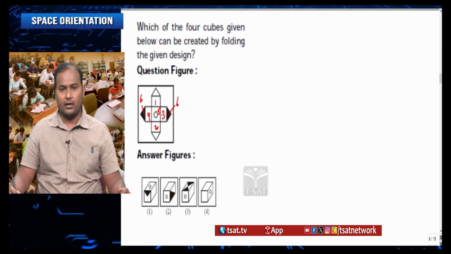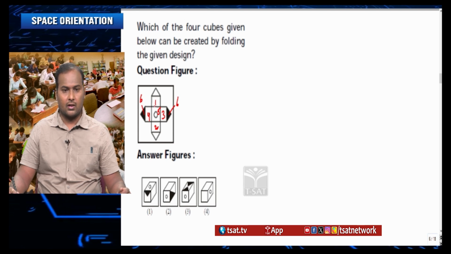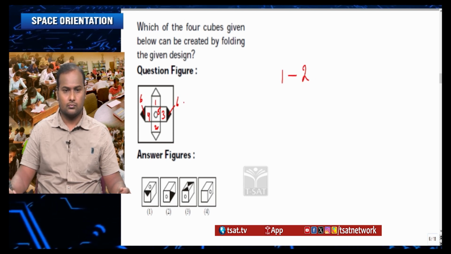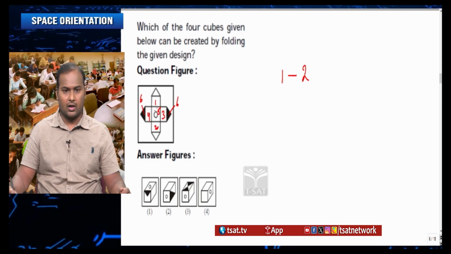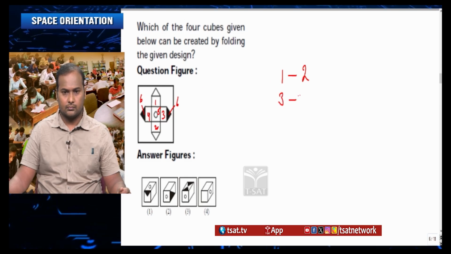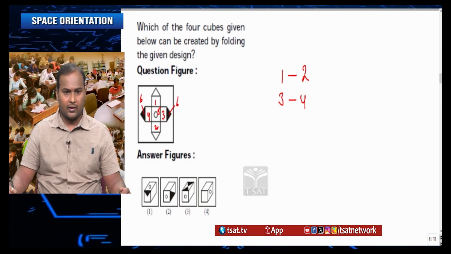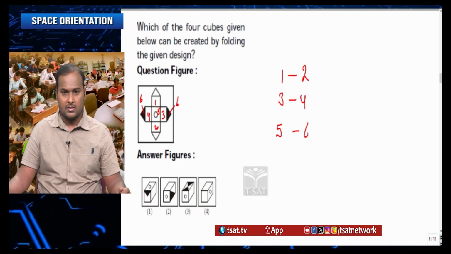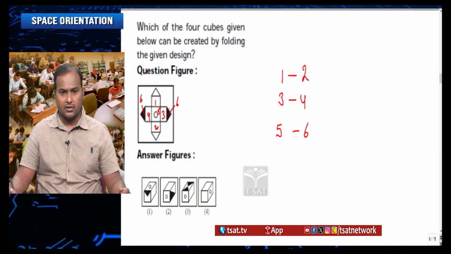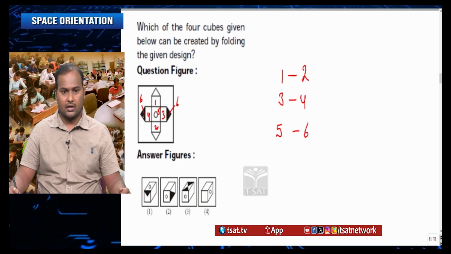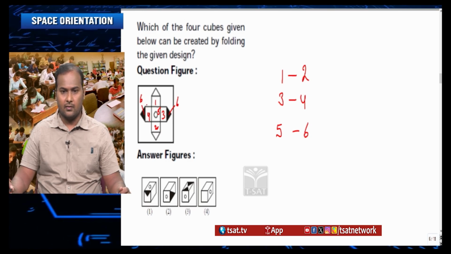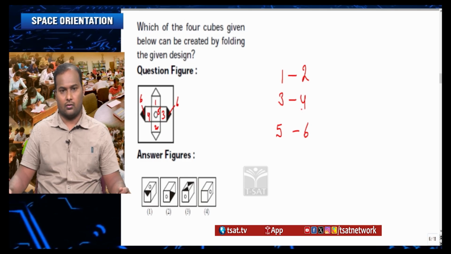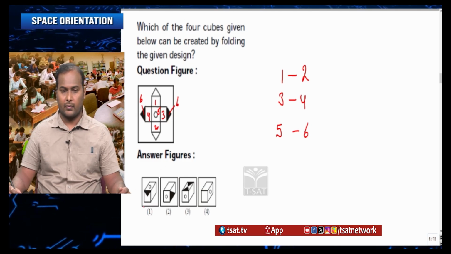Now you try to find out the opposites. So what are the opposites here? So 1 opposite 2, in the same way 3 opposite 4, in the same way 5, which is a circle face. So 5 is opposite to 6. What are 6? These 2 dark ones that are present on the right side and left side. So once you know the opposites, now you find out which of the given options is correct.